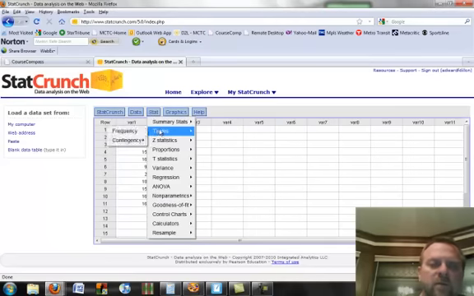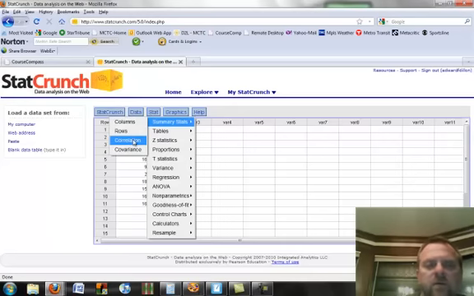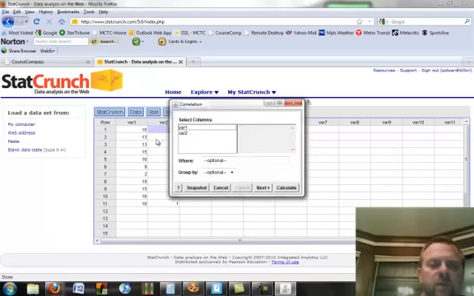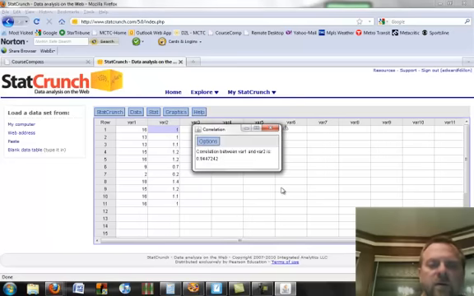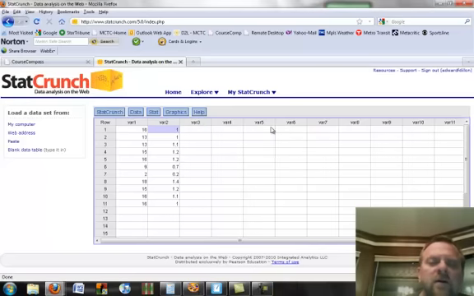In Chapter 7, you're going to talk about correlation coefficient. Go into summary statistics, correlation. Here you have to select 2 variables, calculate, and boom, there's the correlation. It's different from the one in the book. Page 322, maybe I typed the data in wrong. Double check me on that.